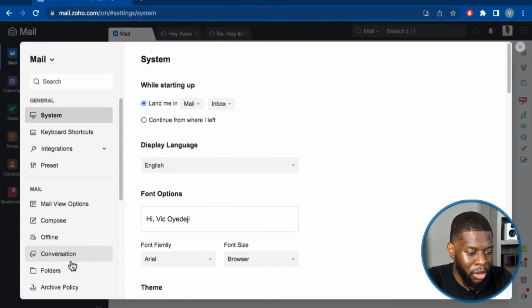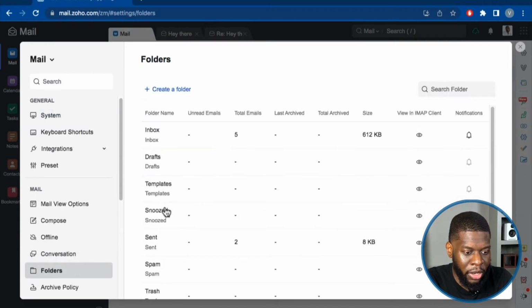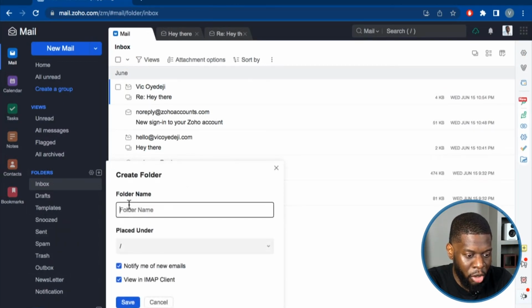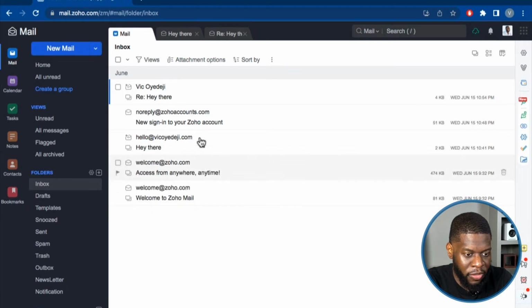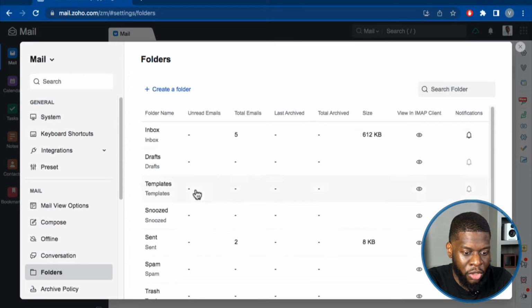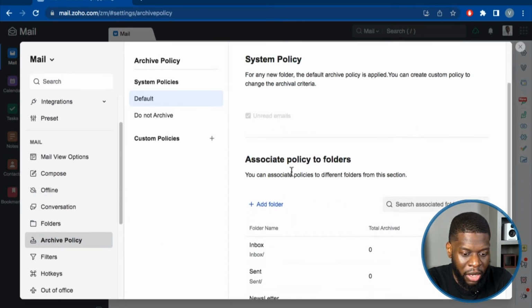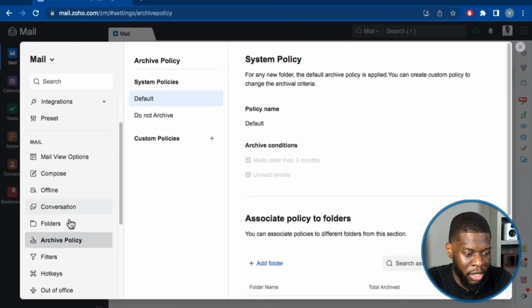Moving on. Folders. You can create a folder that you want to put on the side right here. So these are folders that you can add. You can also add a folder right here, I believe. Yeah, you can create a folder and do that. Let me go back to settings. I'm not going to add any folders right now, but you can. All right. Archive policy. I don't have any policies there, but that's what that is.